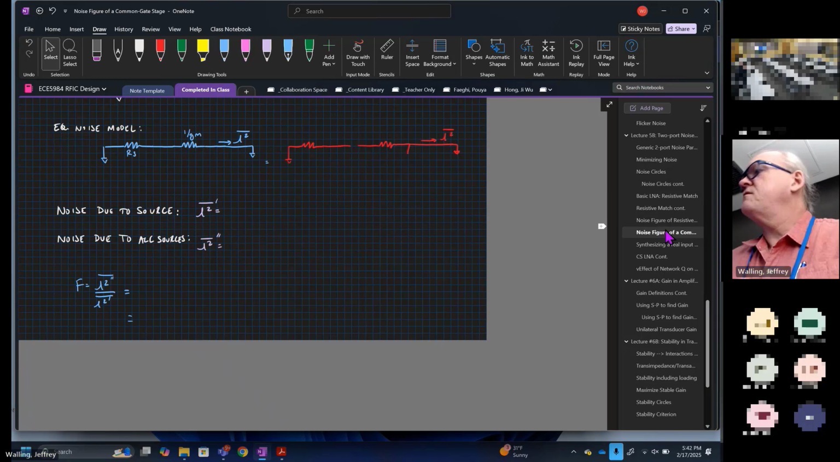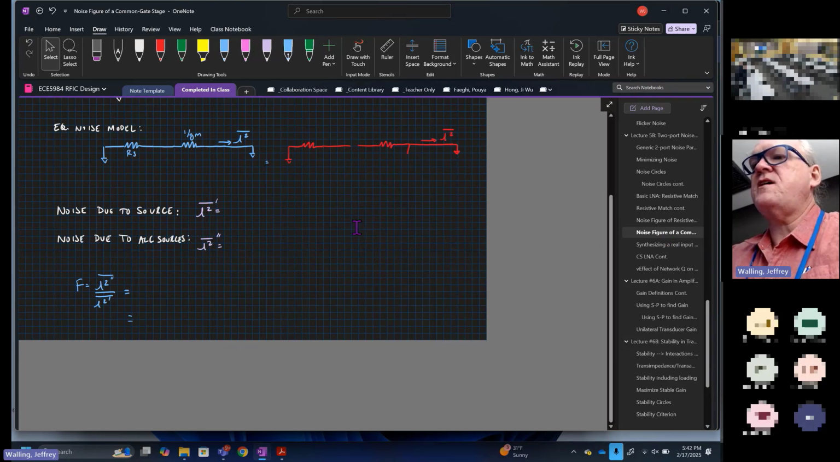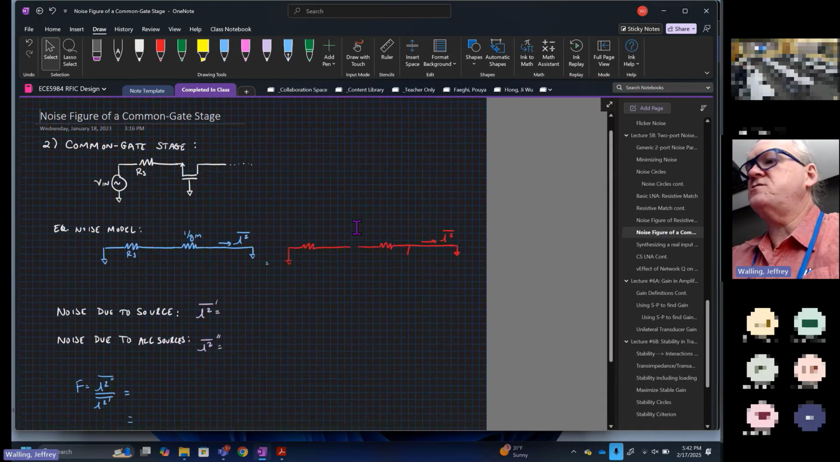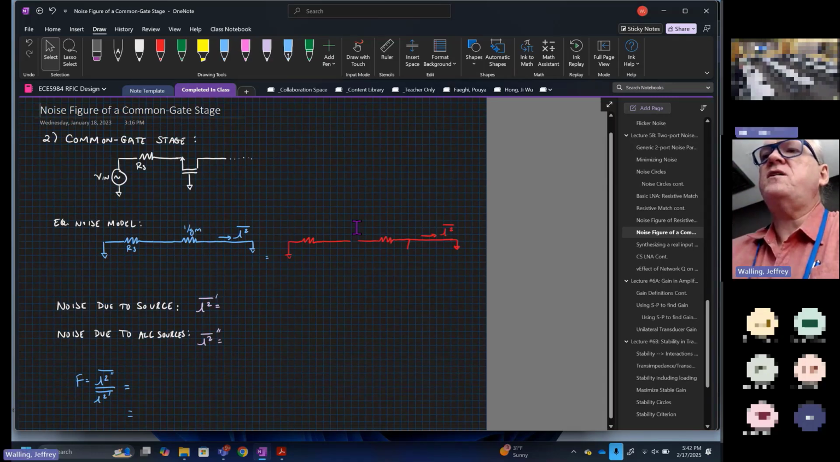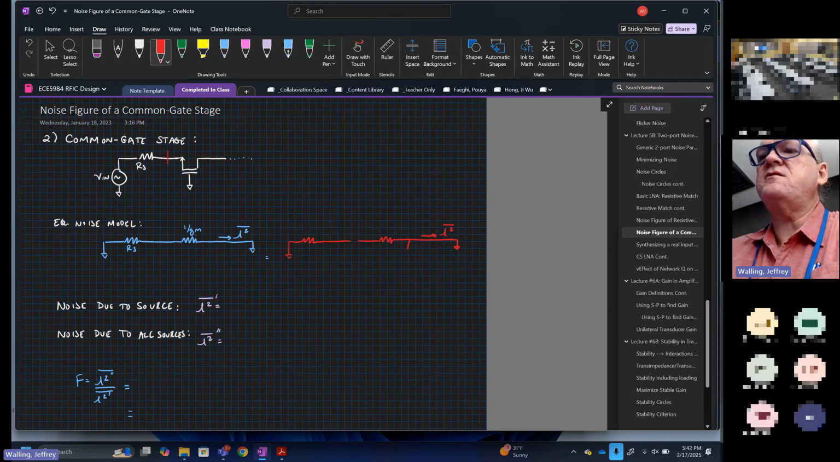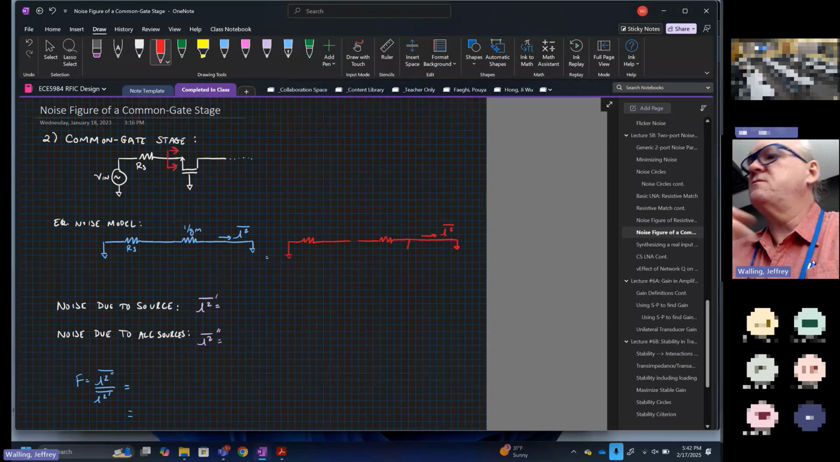All right, so here's our next option. Our next option is to look at a common gate stage. If I look at a common gate stage, what is the impedance looking into the source terminal?